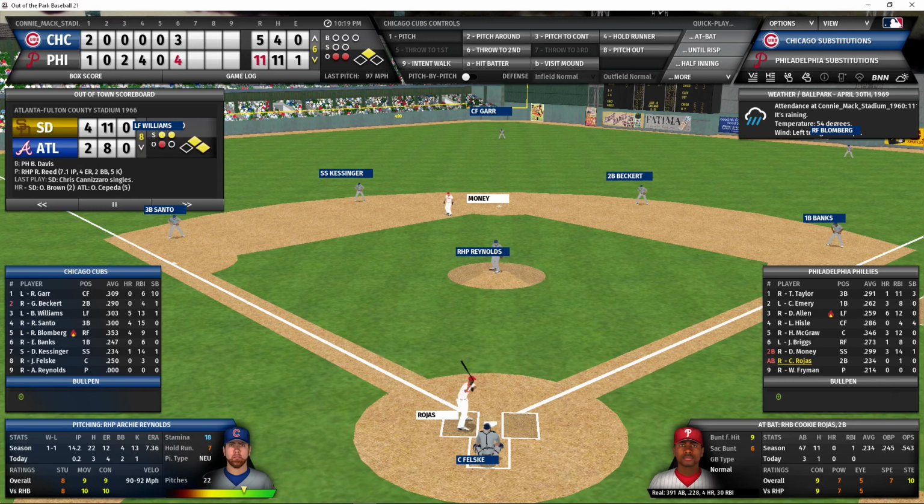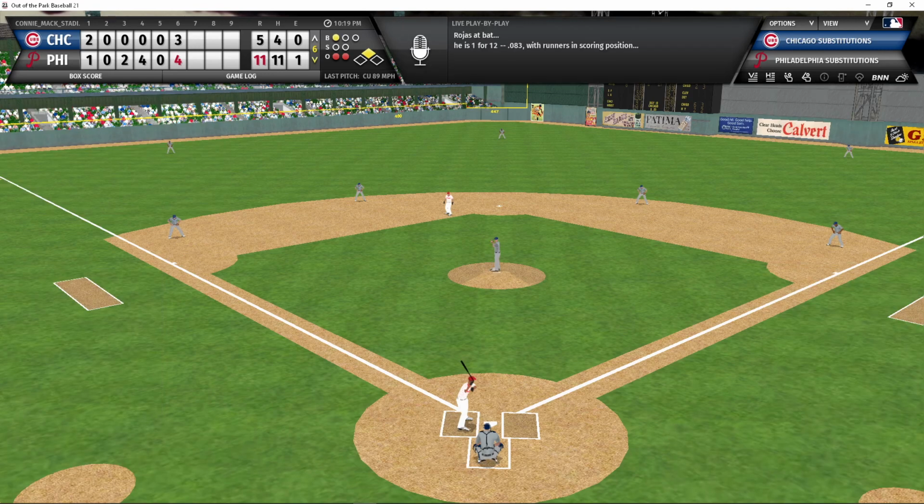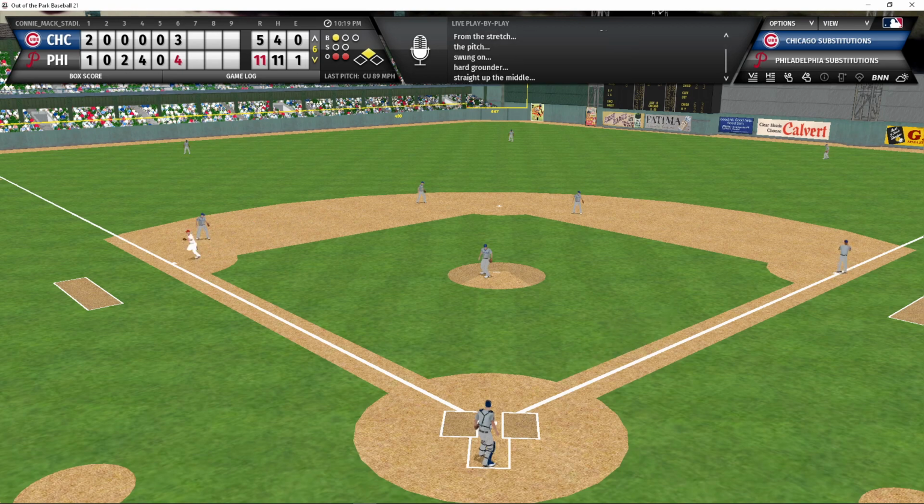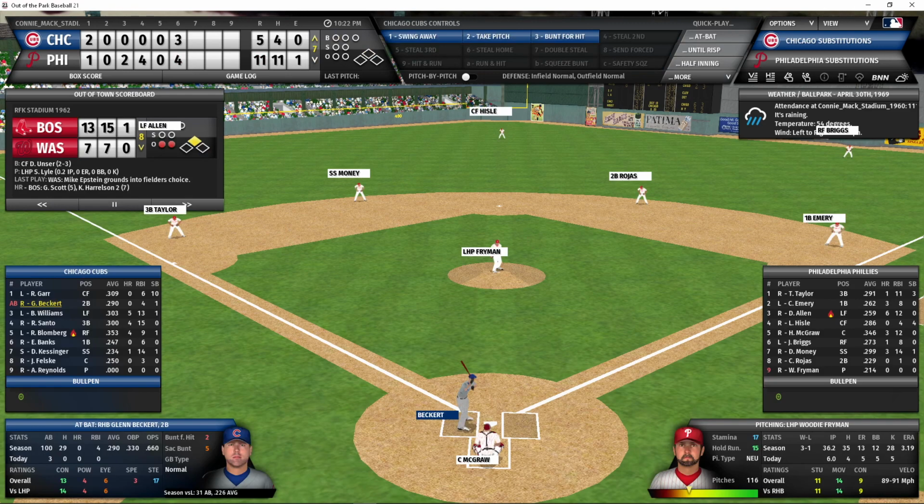And now Rojas, the batter. With a 1-ball count, Rojas waiting for the pitch. There's a grounder to second. Beckert has it, throws over to first, and that will end the inning. So the Cubs give them all back here in the bottom of the 6th. We're going to the top of the 7th inning. It is an 11-5 game. Glenn Beckert facing Fryman here in the top of the 7th inning.